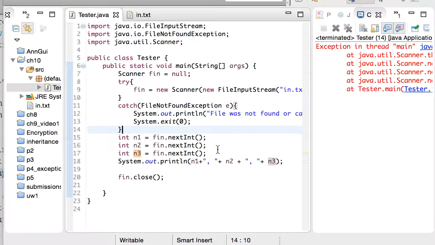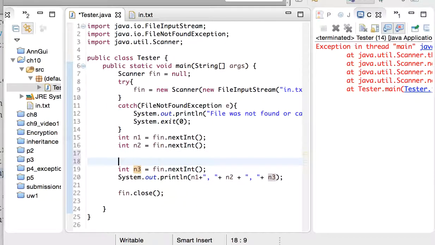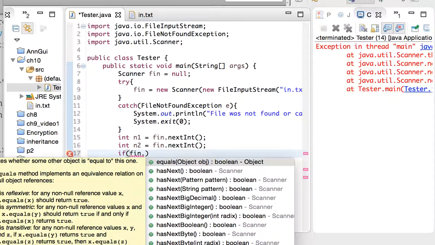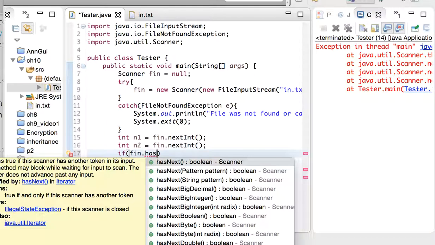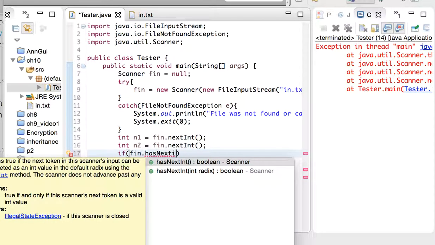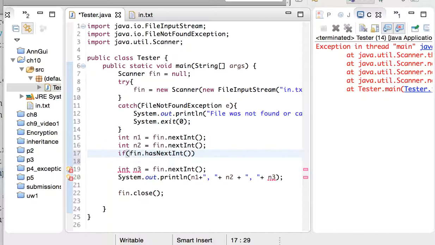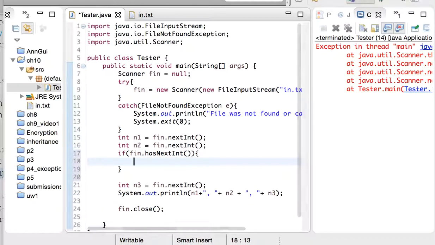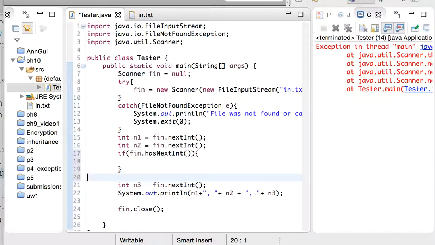There is another way to do this by using the has next int, has next line. So for example, before trying to read, we can check that. We can say if fin, okay, has next int. It says if there is another integer, then read it. Otherwise, do not try to read it.